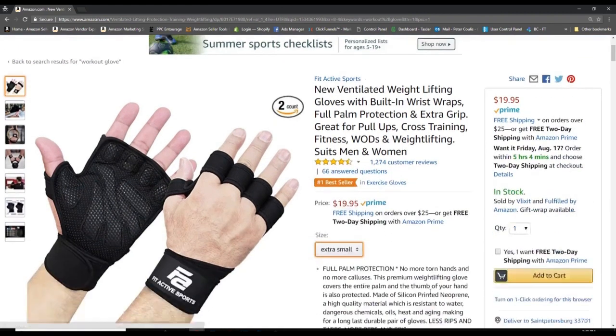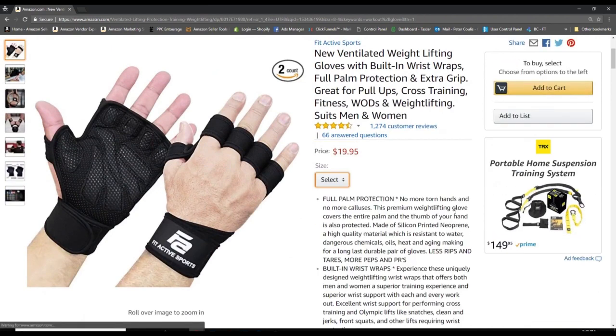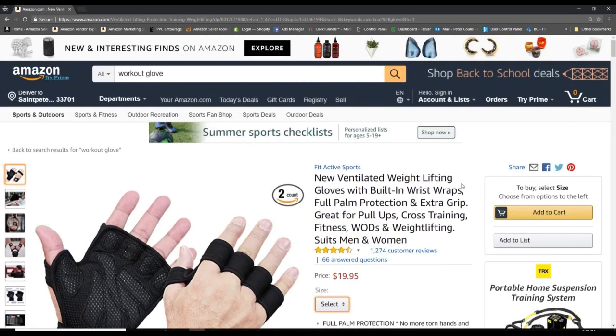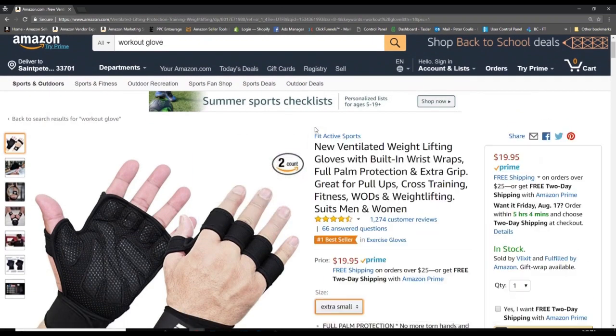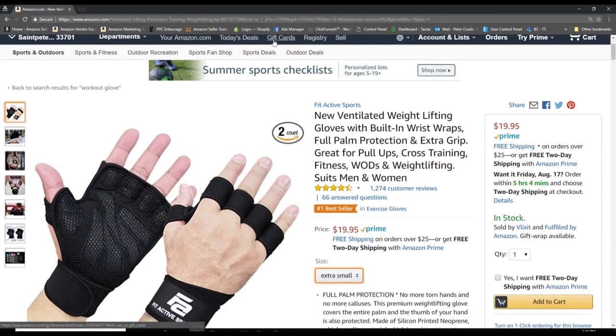One thing I want you to take note of: remember how every unique product on Amazon has its own unique ASIN number? Watch what happens. So you see right here, why don't I select the extra small? Do you see up here this B0 number? This is the ASIN number of the extra small size. Okay. What if I switch it to small?